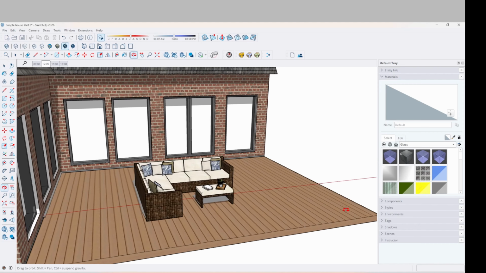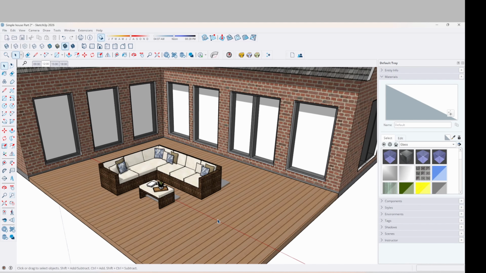So that's how to download all your models from the 3D warehouse if you don't know how to do it yourself.